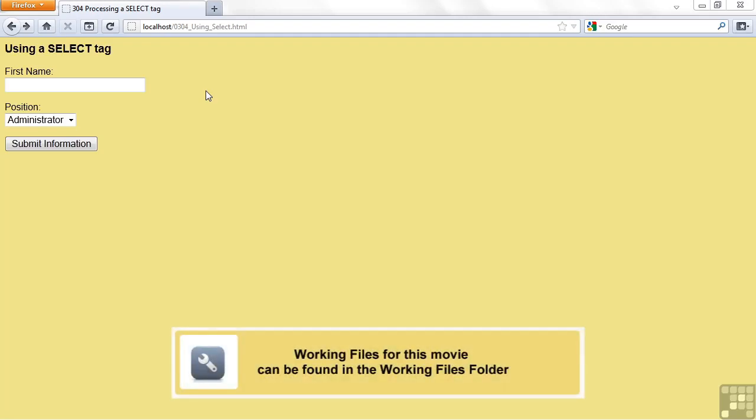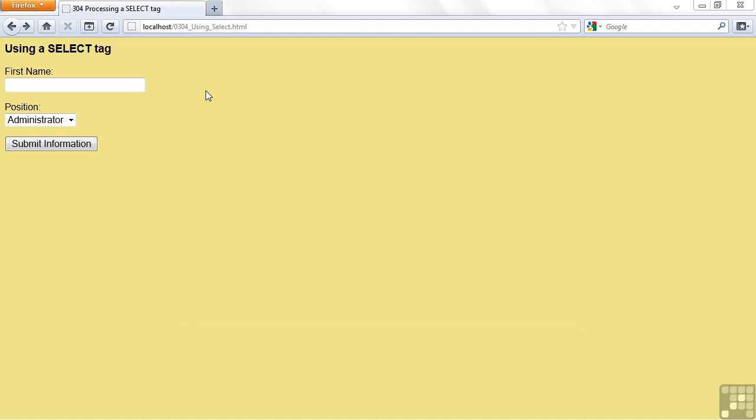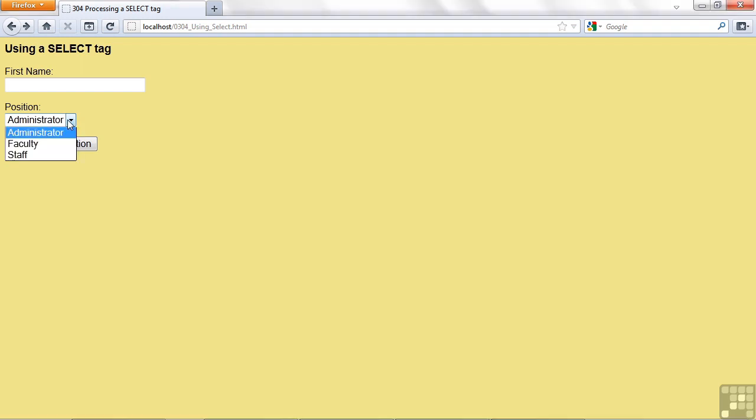In this lesson, we're going to learn how to use a select tag in an HTML form and process it using PHP. Now, a select tag is essentially a drop-down list of different choices we might make. And I have it here. So I've got administrator, faculty, or staff for the position that someone held. Let's go ahead and run this.